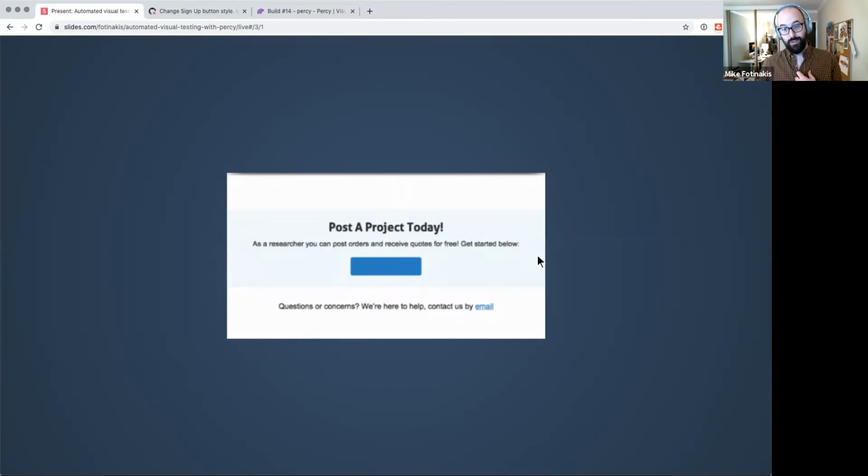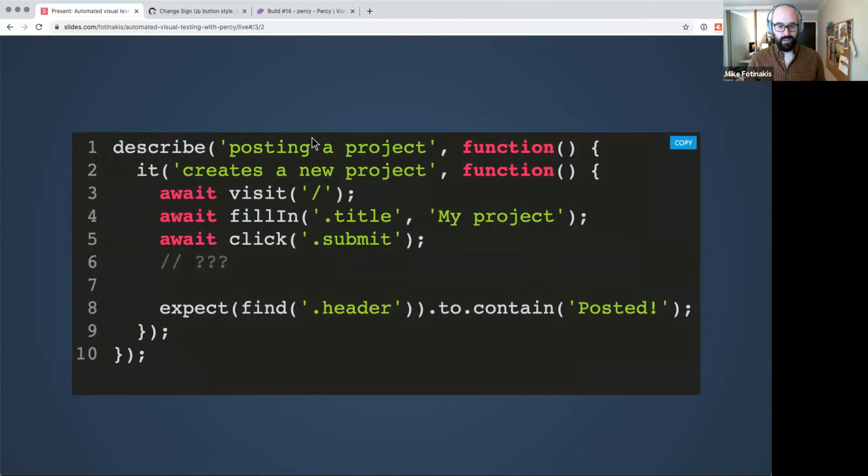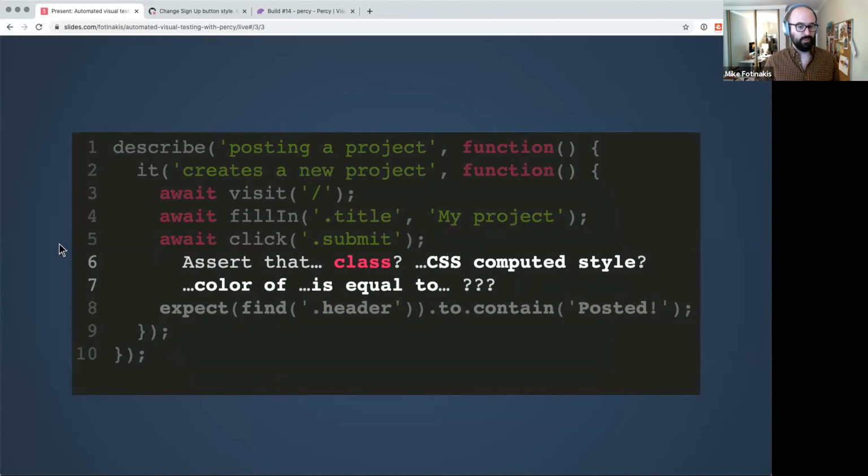So traditionally as an engineer, I'd want to write a regression test for this. I'd want to write a functional test for this. So I've got some sort of BDD style test for it. It says we're visiting the page, we're typing something into the box, we click submit. And then we have some expectations about what the next state is. So what am I supposed to do to this test to make it a visual test, let's say? Am I supposed to assert that there's a class applied to that button, that there's a CSS computed style, or maybe that the exact color that I'm looking for is equal to something else?